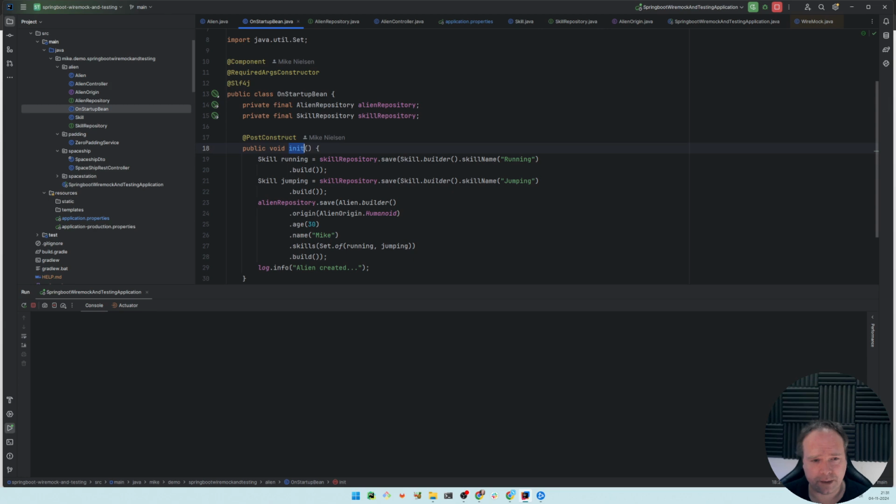I could have named it whatever I wanted to, and here we have some skills. So I'm creating some new skills, running and jumping right here. I'm creating 2 skills, and I'm only creating 1 alien, which is enough to trigger the exception. Of course, we could have had thousands of aliens right here. The alien right here is humanoid. It's 30 years old, and the name is Mike.